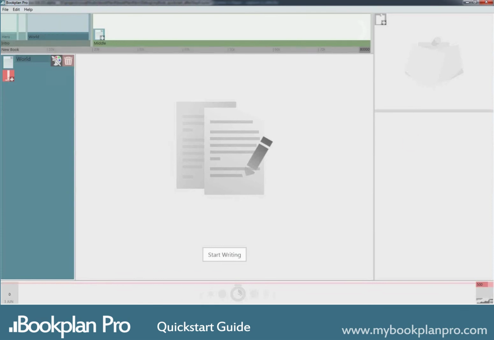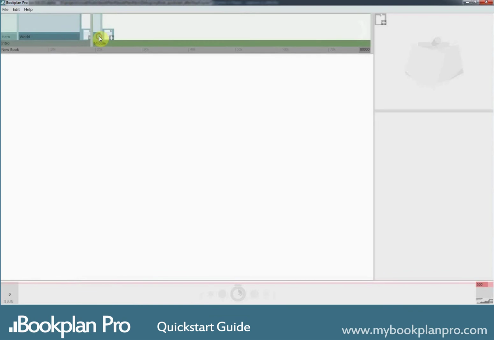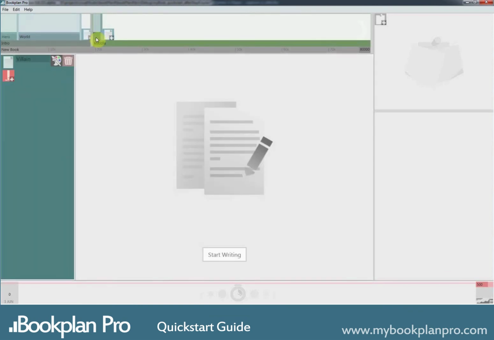One more thing about the flow control, and this will come in handy later when you're working on your book's structure while you're also writing it, is that you can reorder any of these at any point. If you click and hold on the label of any scene or chapter, you can drag them across. You can even drag scenes into different chapters. So if we decide that we don't want to introduce our villain until the second chapter, we'll just drag that scene over here and drop it.